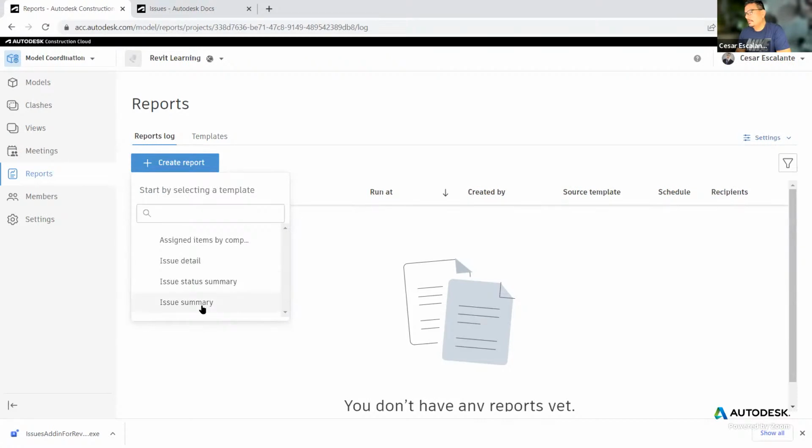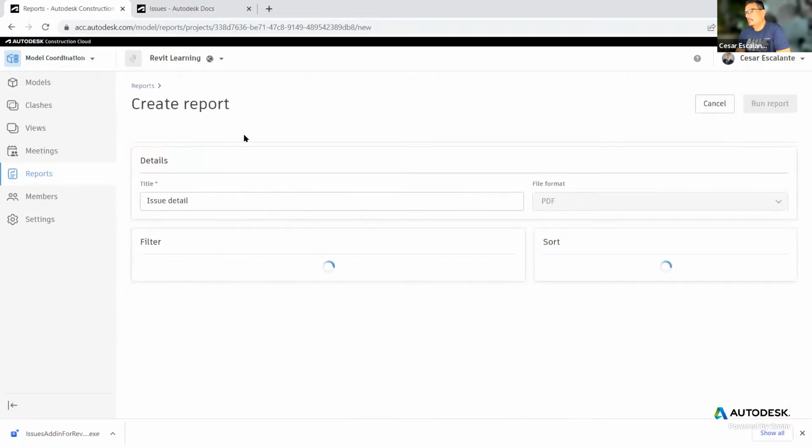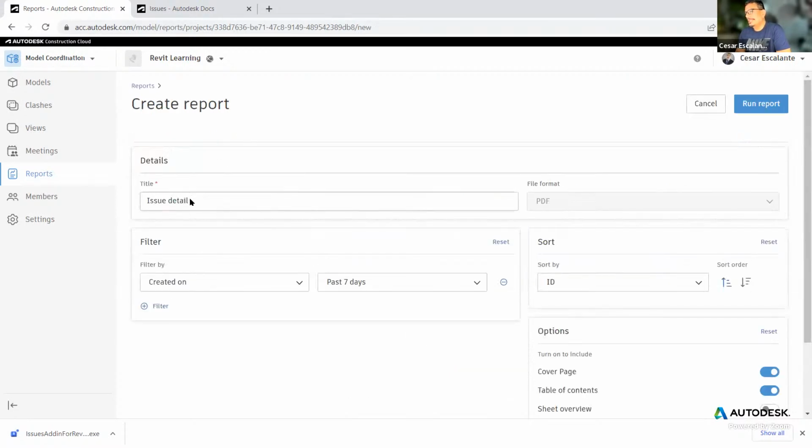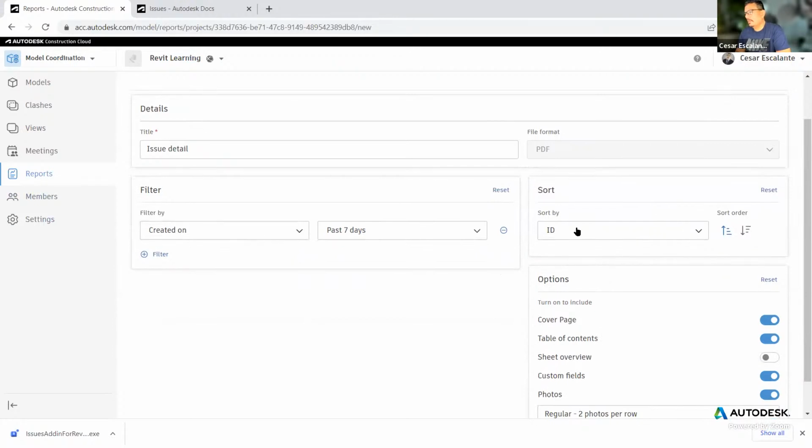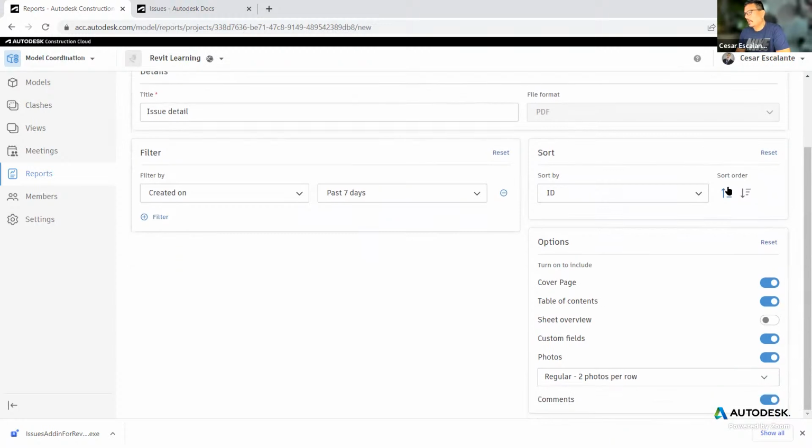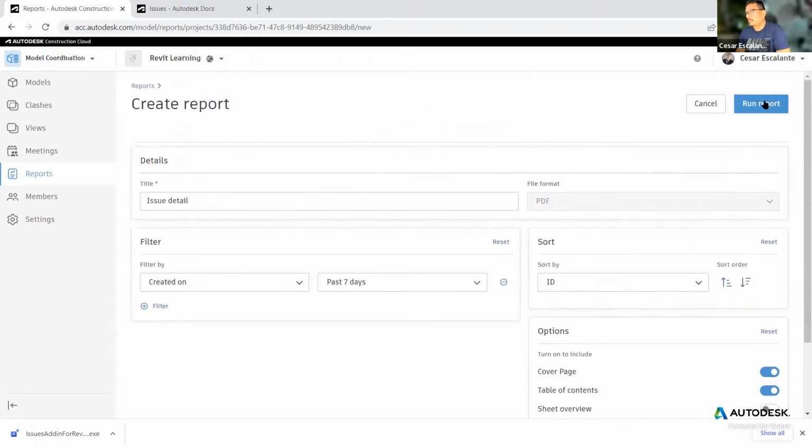These are templates. These are summaries. You can create your own templates. This is a list of all the details, all the issues in the project created for the past 7 days. You can filter and create different metadata information. And then you run the report. So this creates a report in PDF. These are ways to filter the issues.